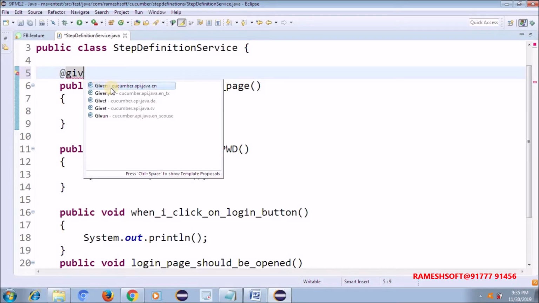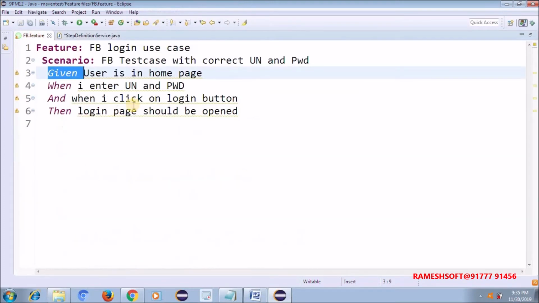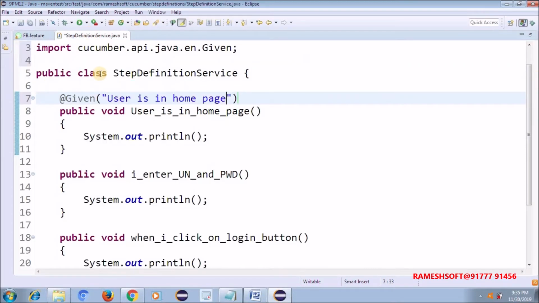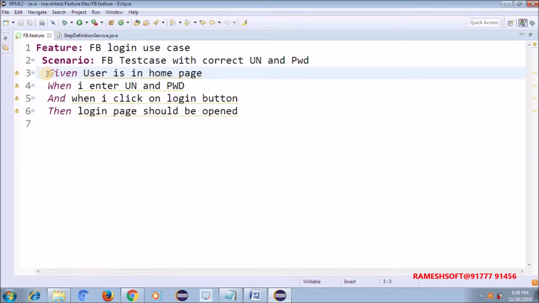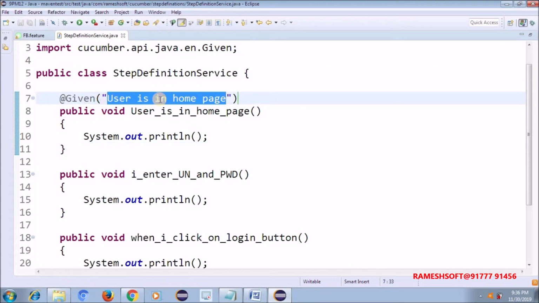Now see here, Given from Cucumber API Java. Given in the double quotes, right? You have to write this step. This is the one you have to keep as it is. So when I run this, what my Cucumber will do is, it will check in this feature file, right? We have a step called given user is in home page. It is going to map in this step definition file. So we have given user is in home page. The mapping happens like this.